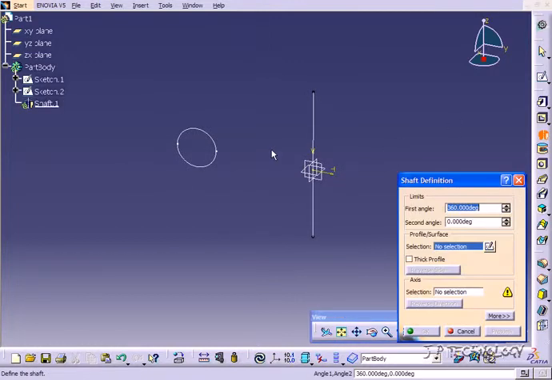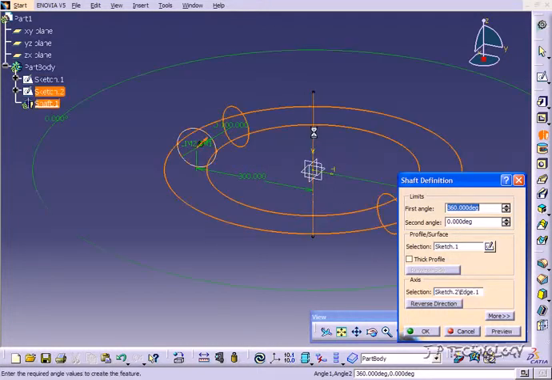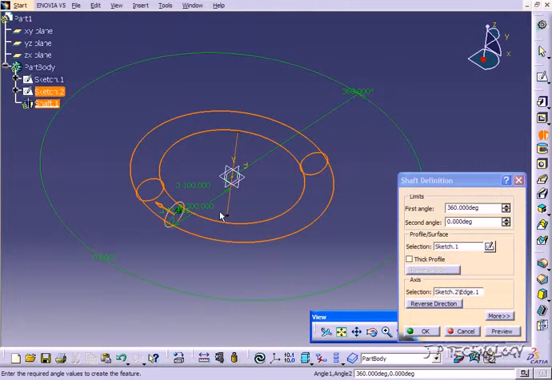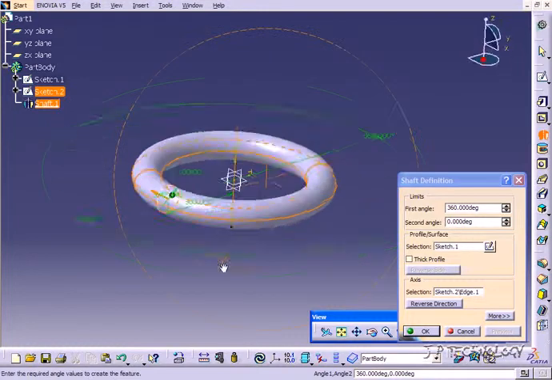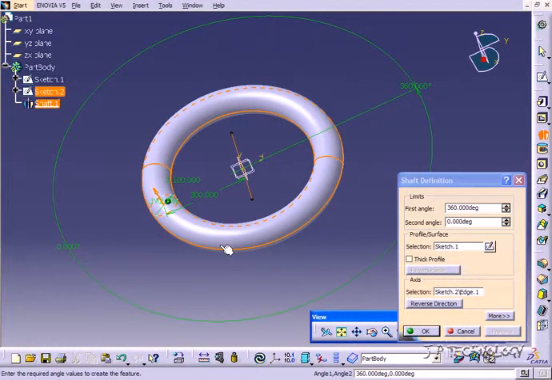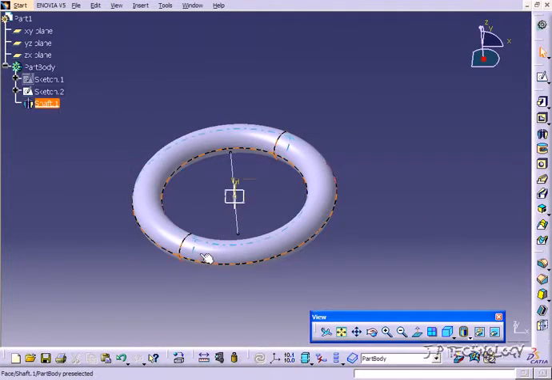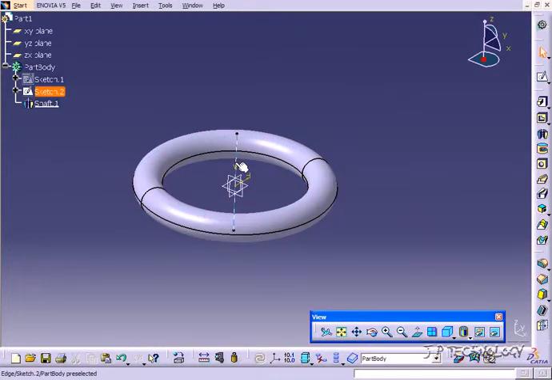Let's click shaft, and we have to choose a profile and we have to choose an axis. So for the profile, let's choose the circle, and for the axis, let's choose the line right there. Now automatically it has come up with the preview of what we're going to get. So let's click preview, and we can see exactly what we're going to get. We're going to get the circle revolving all the way around to make a ring. Now let's click OK, and we've created a shaft feature, and we've created a ring using the circle and the axis.